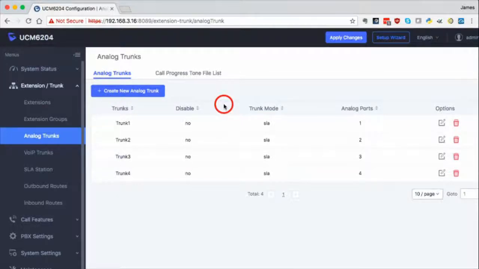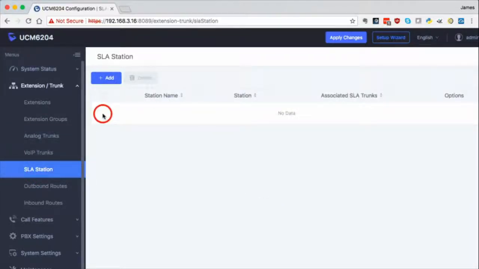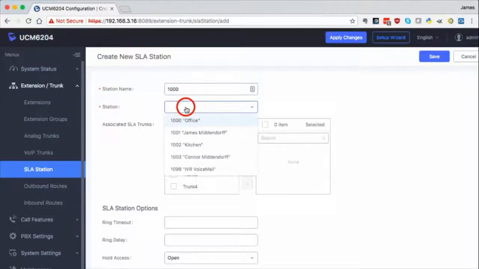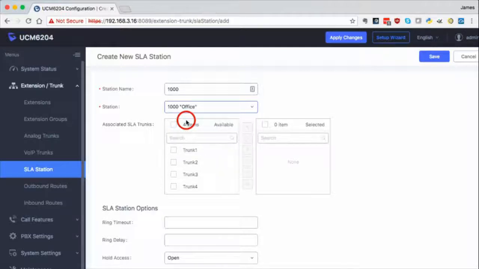The next thing we want to do is go down to SLA station. In SLA station, you'll build as many stations in here as you have in the system that you want these lines to appear on their phones. So we will go with station name. My first station is 1000. I named it 1000. You can name it whatever you want. So we'll go down to office, which is my 1000.